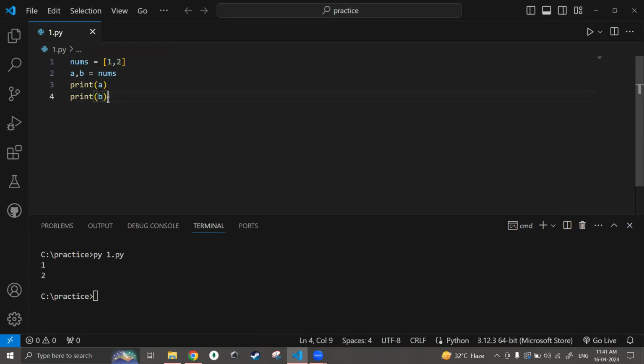Now there is a small rule that we need to follow whenever we are unpacking any sequence data type. The number of variables must be equal to the number of elements in the list. This list has two elements, so I'm using two variables. When the number of variables equals the number of elements, I get no error, and everything is fine.